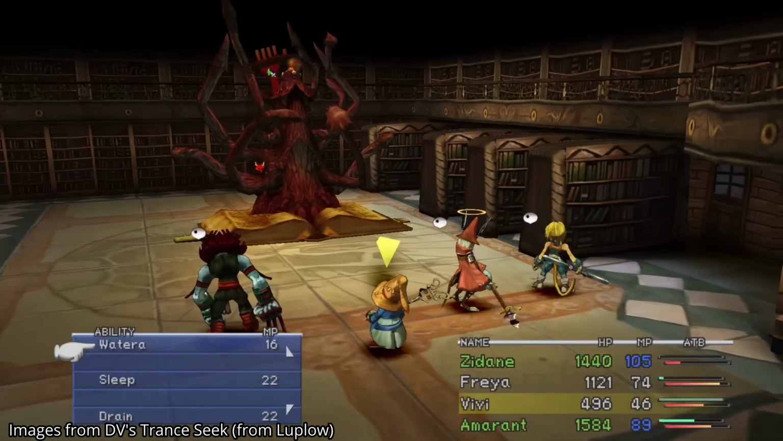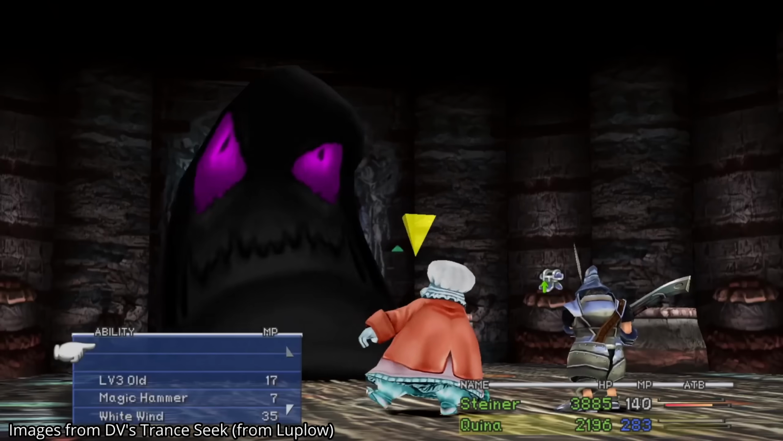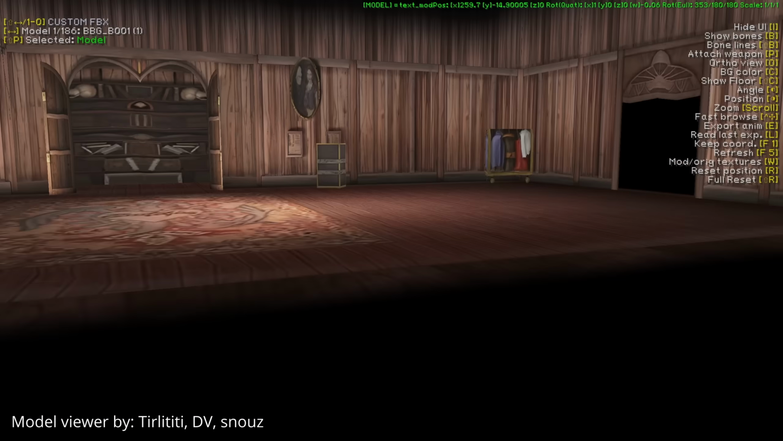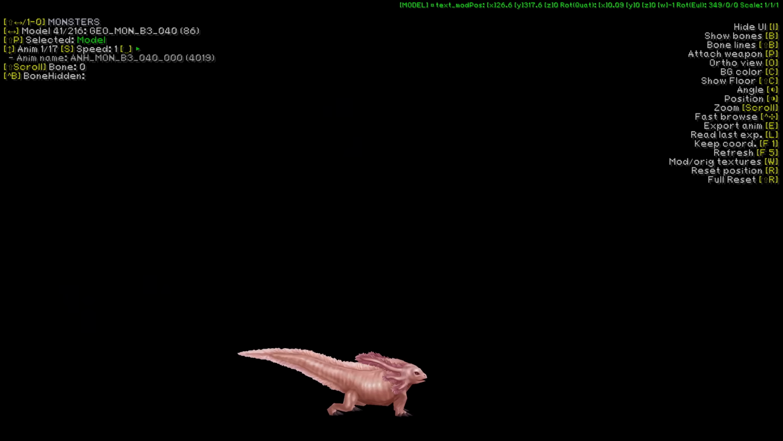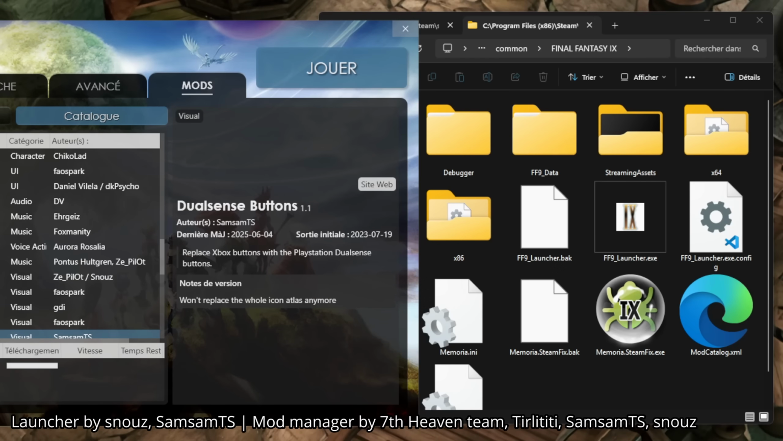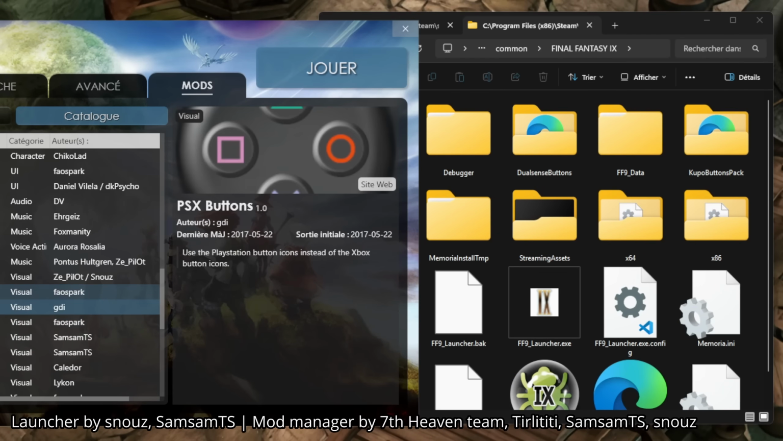Memoria is also a platform that allows other mods to change almost anything, as well as sporting a spiffy model viewer for browsing most of the game's assets. This integrated mod manager downloads mods into separate folders without overwriting anything.